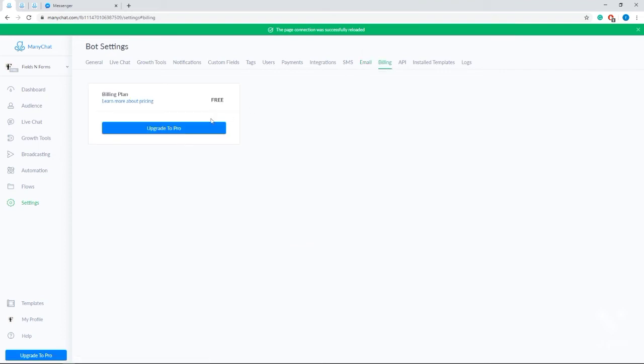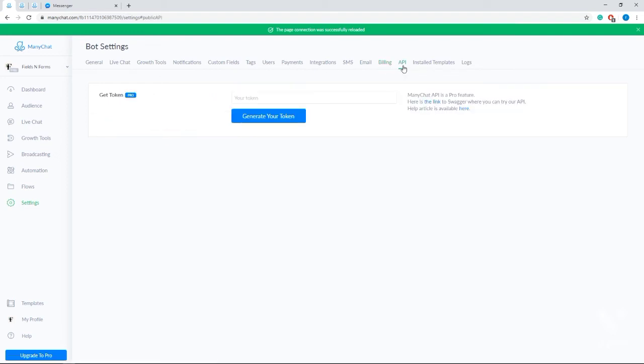The next tab is for Billing. This tab manages your subscription. You can cancel or upgrade your subscription via this tab. Up next is the API tab. Here, you are able to generate a token to start using the ManyChat API.